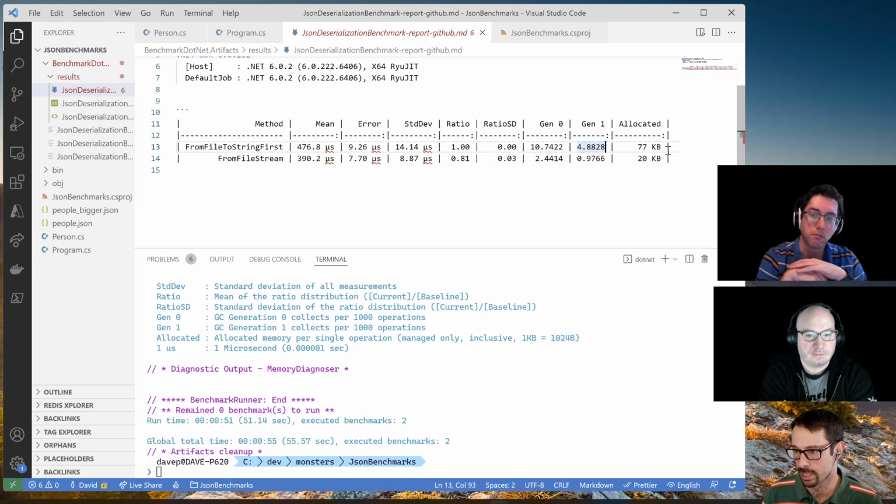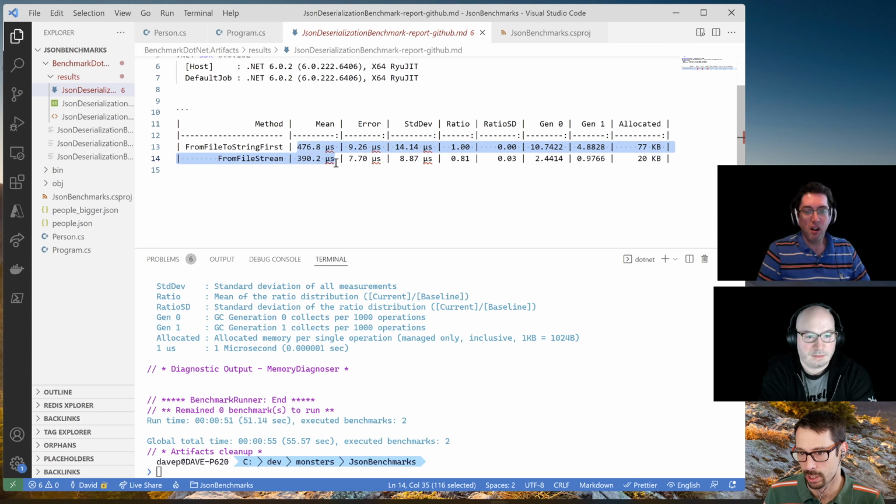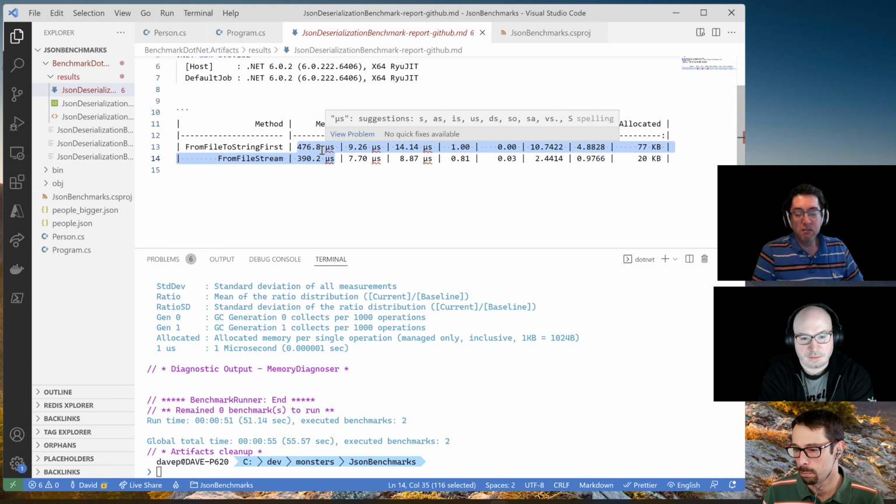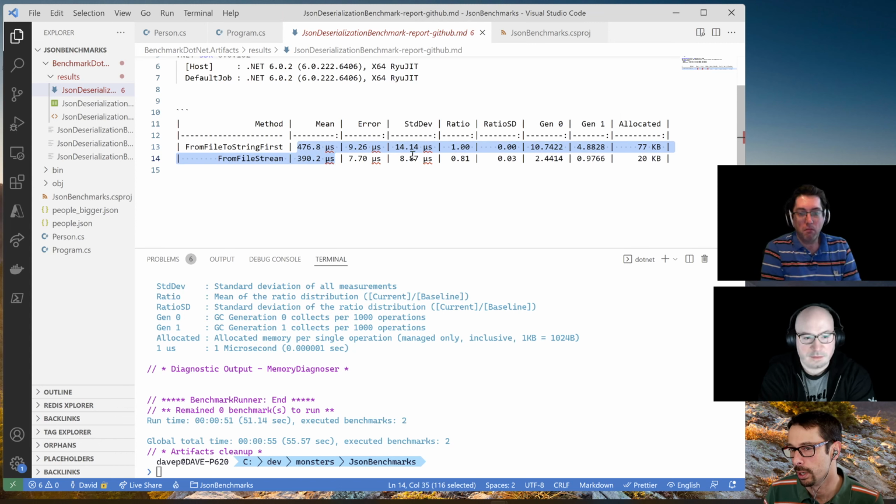There's just less memory being allocated, which means there's less time spent doing garbage collection, which is what these two columns are showing us. And so my theory was right, it is faster. Now, does it matter that it's faster when we're talking these kinds of numbers? Probably not if it's a console app, right?